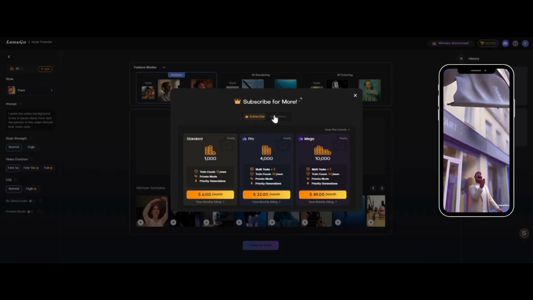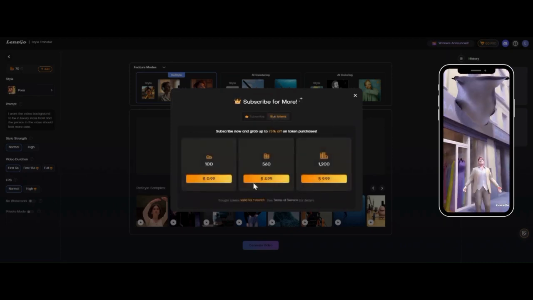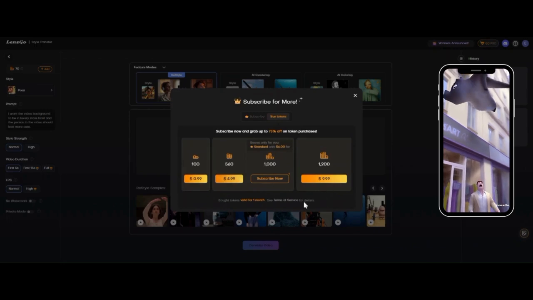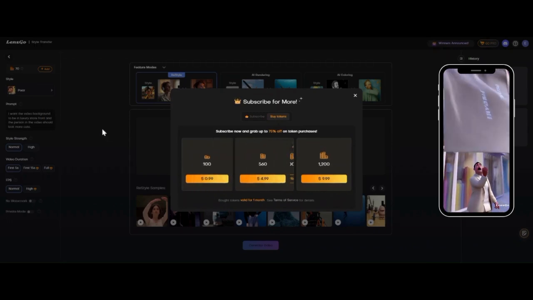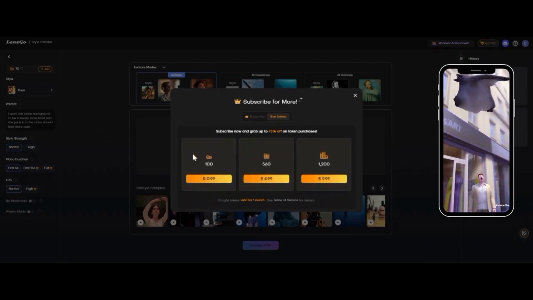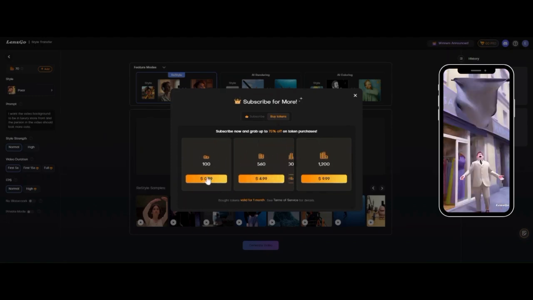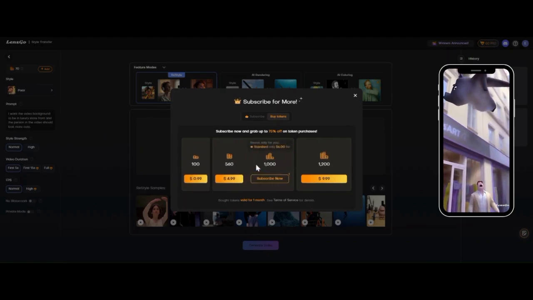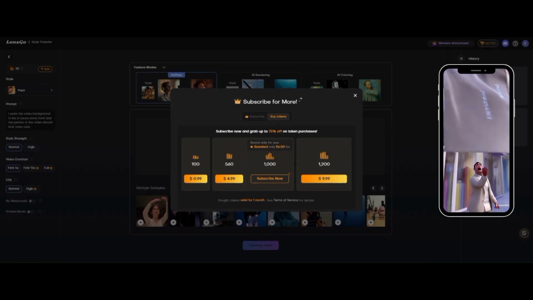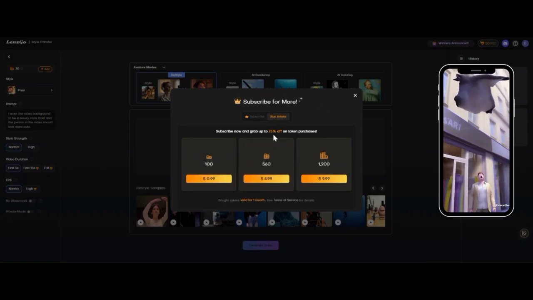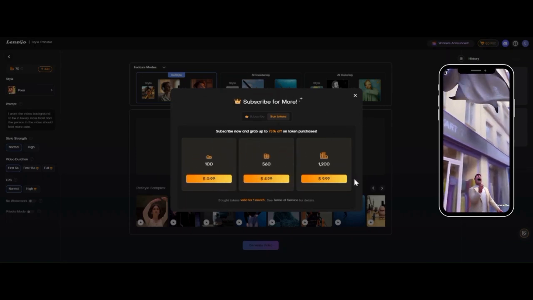You can also buy tokens in case your tokens finish, because they normally finish. If you don't have enough money to subscribe on their platform, you can create another Gmail to get more, so you can make use of different Gmail accounts to do your videos. And that's all.